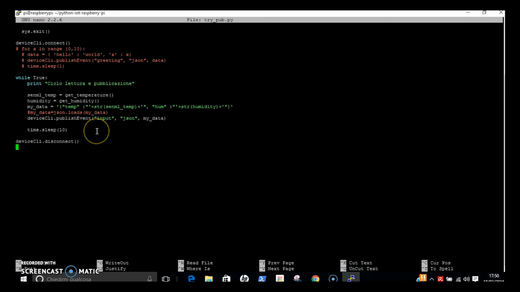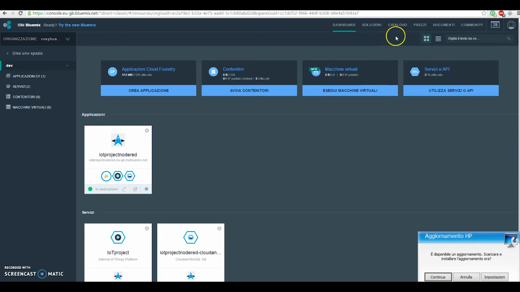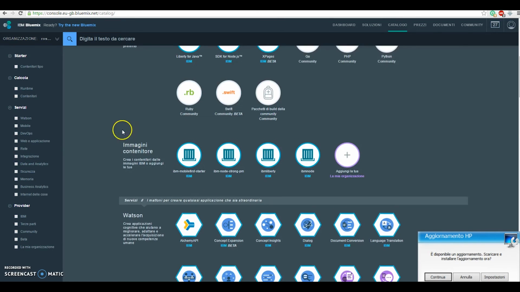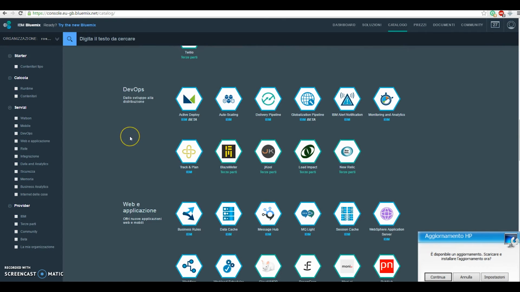We publish data every 10 seconds. Of course, we are sending a JSON with both the data collected together, and we will visualize them on the Bluemix platform. We log in to Bluemix, which provides us many services, and in the catalog section, we can see the container, runtime, and other services.